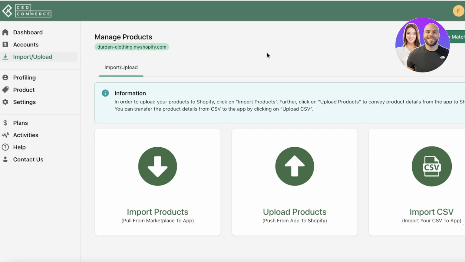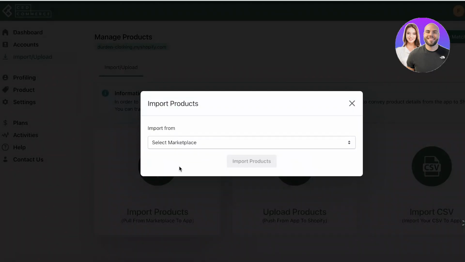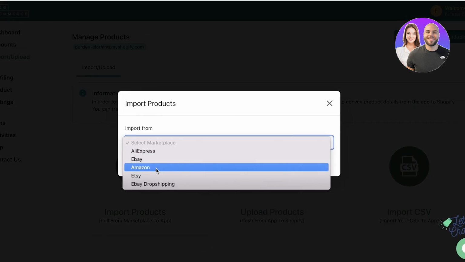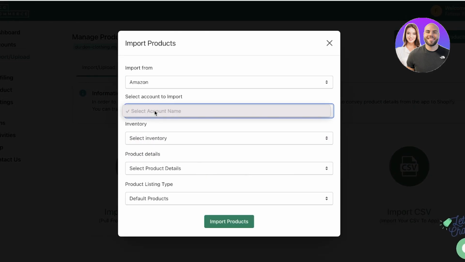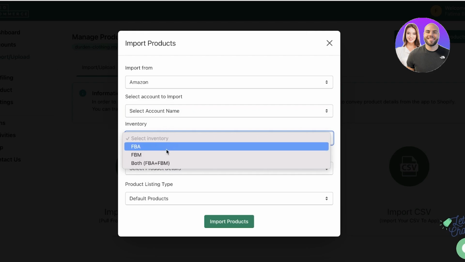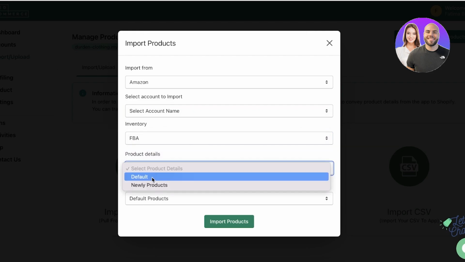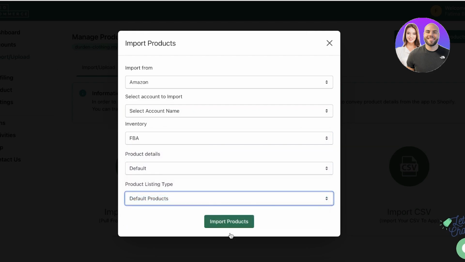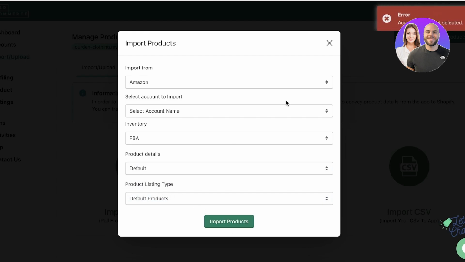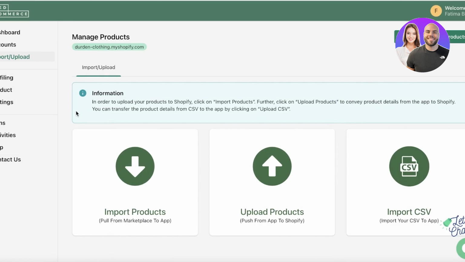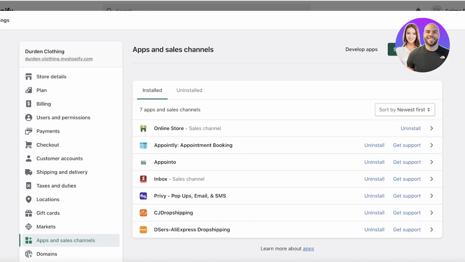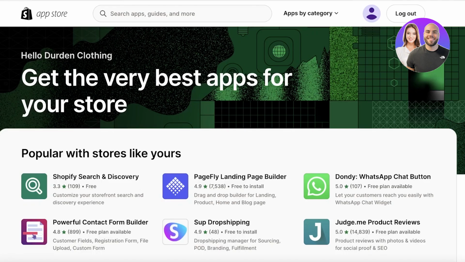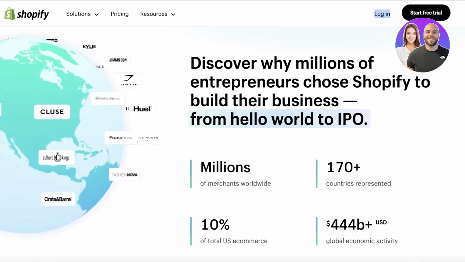Now, if I want to bring products from Amazon to my Shopify store, all I have to do is click on Import Product, select my marketplace, it's Amazon, then I will select my account that I want to import to. If it's FBA, it's default product and it's a default listing, I will click on import product. Obviously I'm just going to link my seller account, and then I can start importing product. And this way you can connect your Amazon and your Shopify store. It's rather simple and easy.